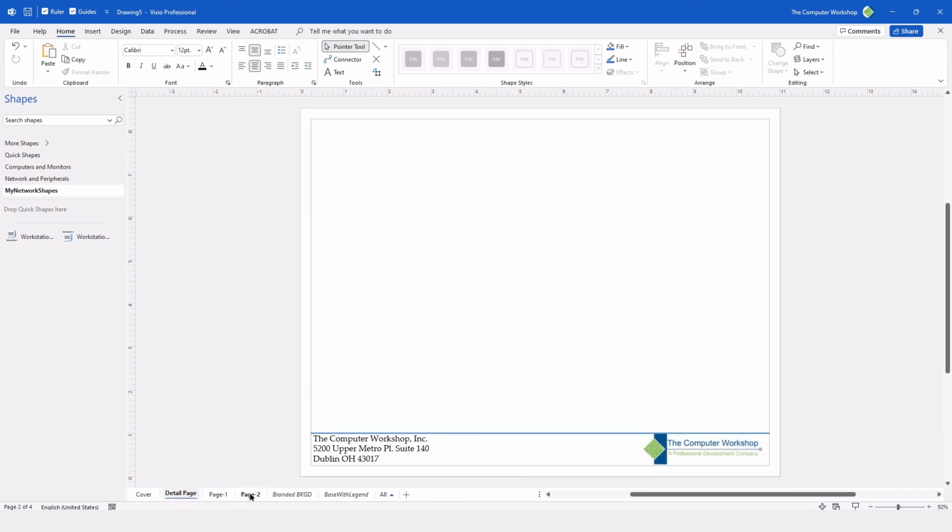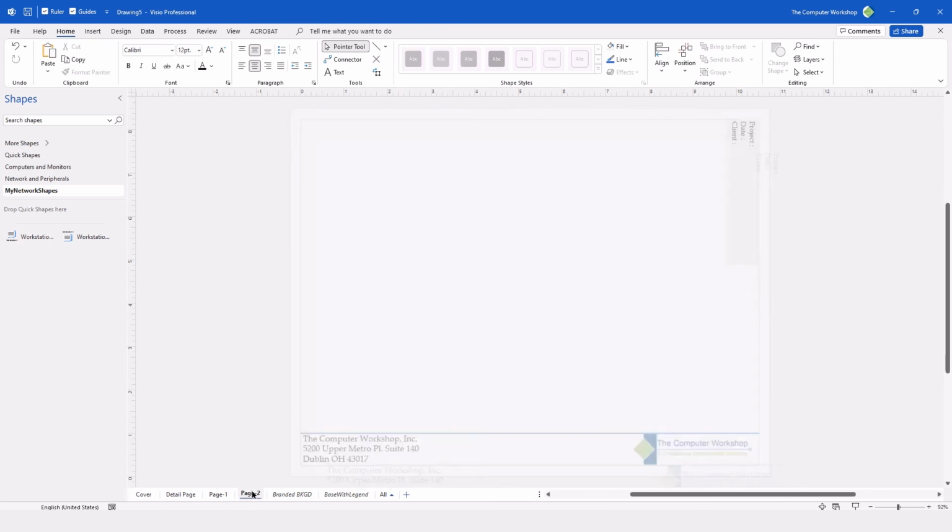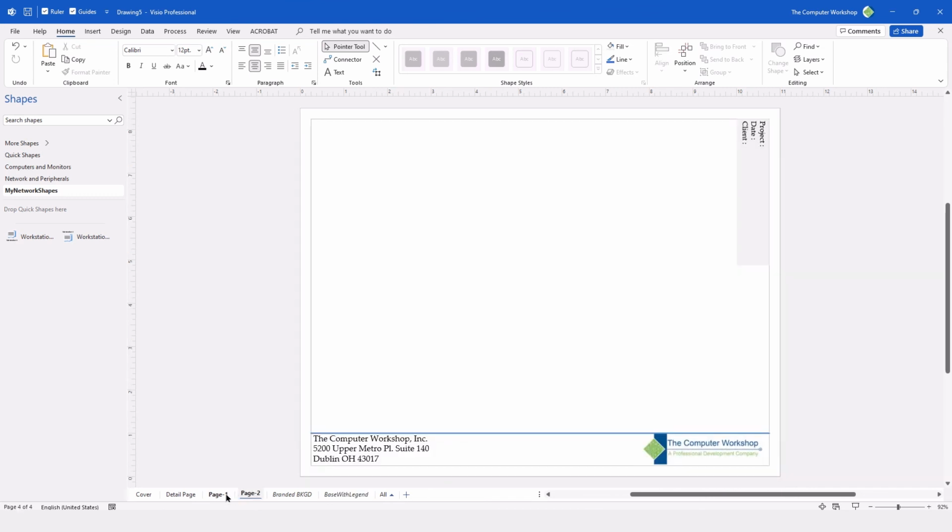If we ever needed to make an edit to these, we will simply go ahead and choose the appropriate background page, select the object in question, and make whatever modifications we need. Coming back to my page 2, you can see whatever changes we made have instantly been reflected on the foreground pages. And that is the beauty of working with your background pages and your foreground pages in Visio.